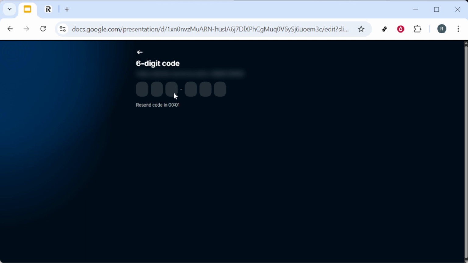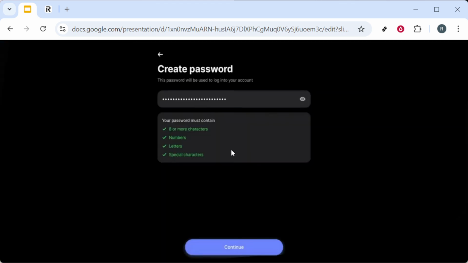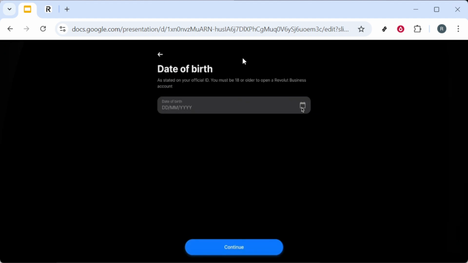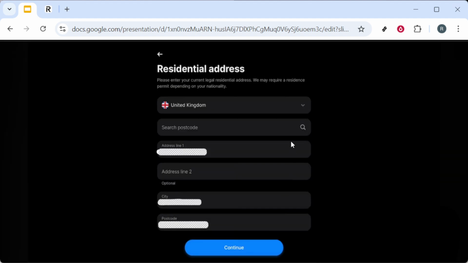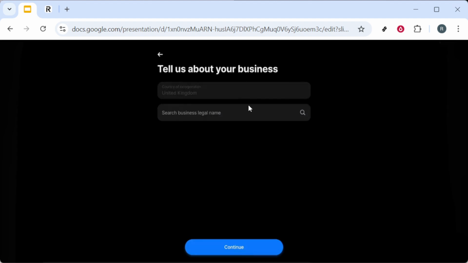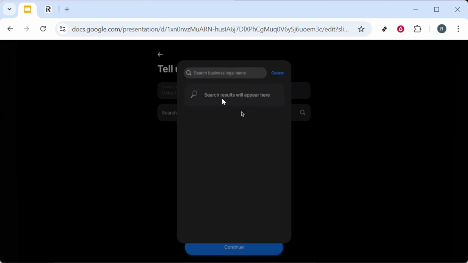Create a strong password you won't forget, ideally stored in a secure password manager, and click Continue. Provide your date of birth and continue. Add your residential address exactly as it appears on official documents. Consistency helps avoid delays. Continue again. Search for your business's legal name and select it. Then continue.